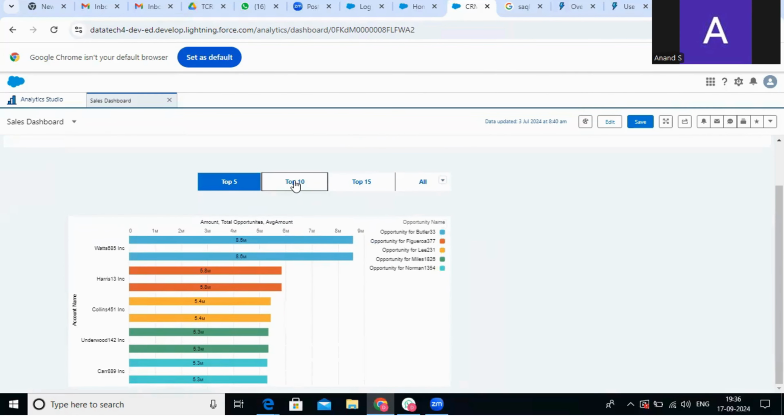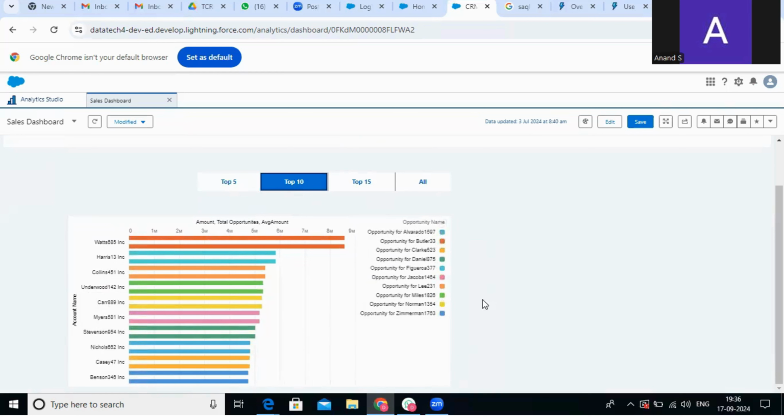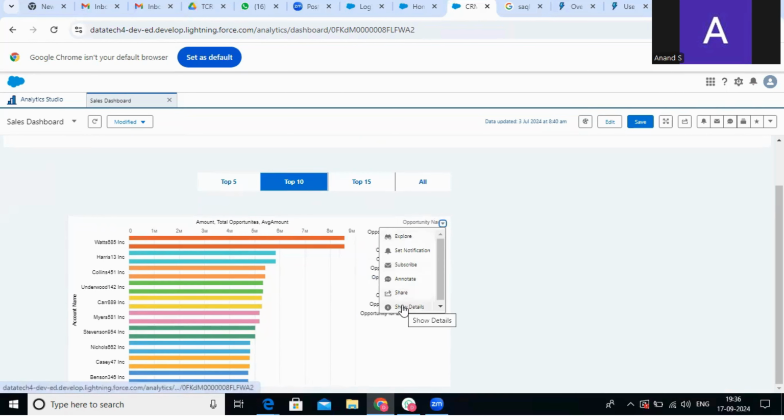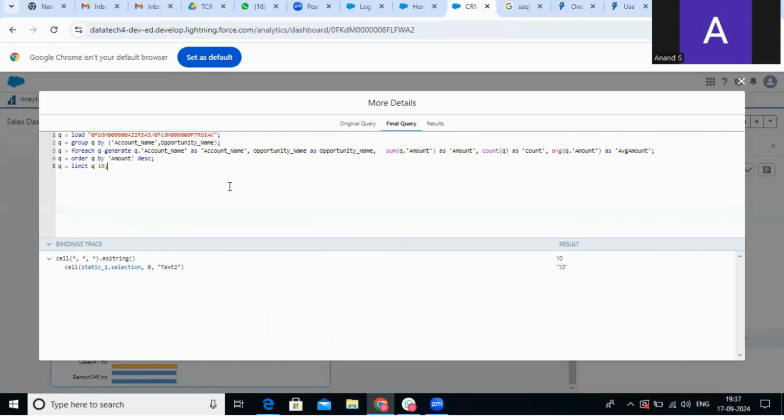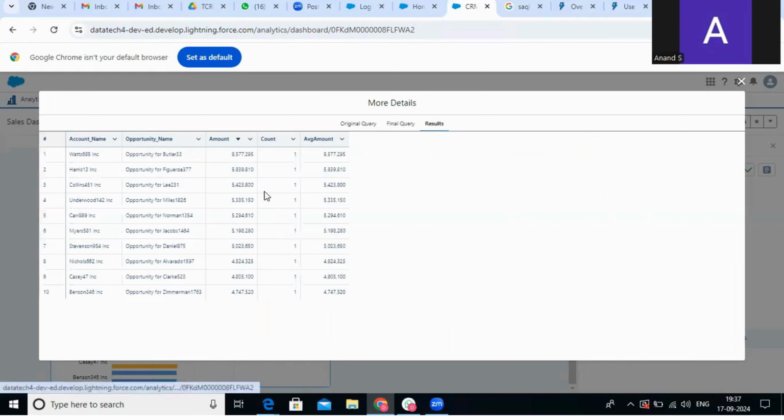See, now I'm clicking on top 10. What is happening is it is bringing me the top 10 results. And if I want to see what is happening in the query, just click here on the drop-down icon, click on show details, and click on this icon. If you go here, it will form the query. From which dataset it is coming, how it is being grouped, and how the foreach statement has been formed. Based on that, it will be grouped and show us the results accordingly. This is the original query which we wrote along with the binding, and this is the result which we are going to get.